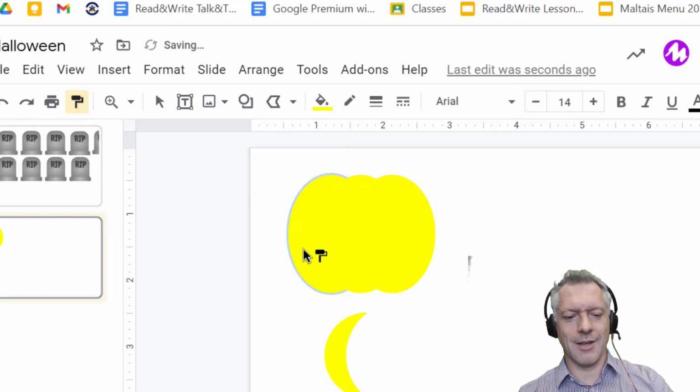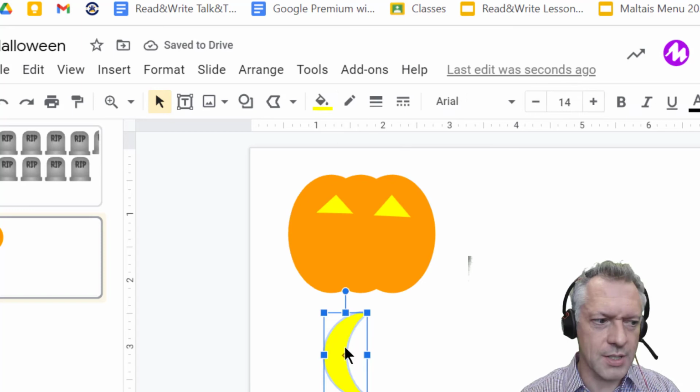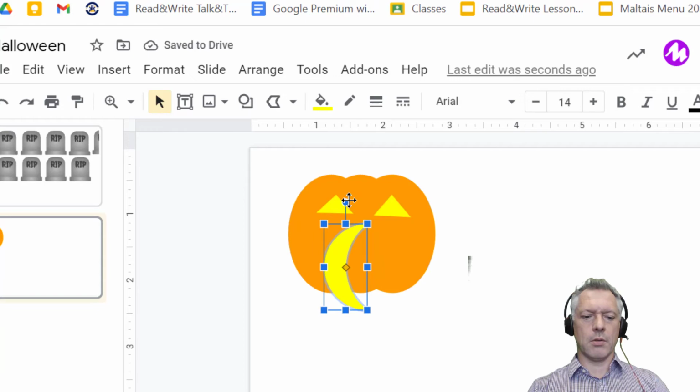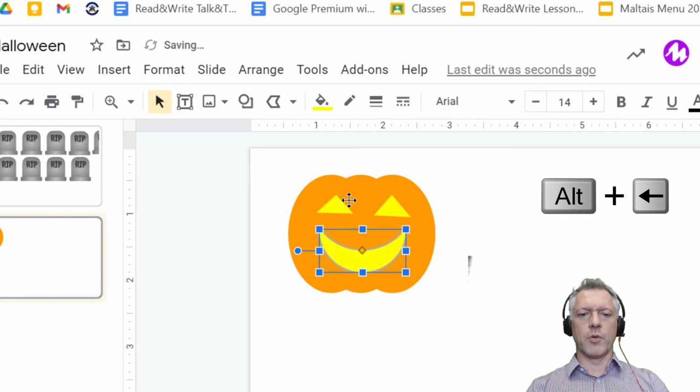Control Z, Control Z, Control Z. Escape. All right, I got my crescent. Up, up, up, up, up, up, up. Now to rotate, you can use the little handle. You can also go Alt, arrow keys to the side, and I'm moving with my arrows. So Alt and arrow keys is a little bit of a rotate.